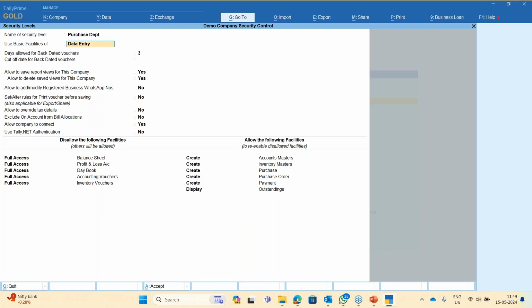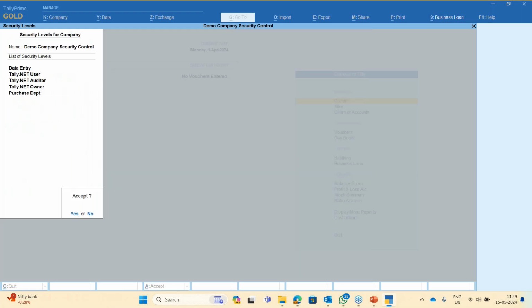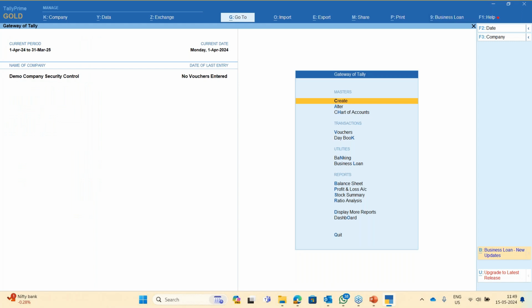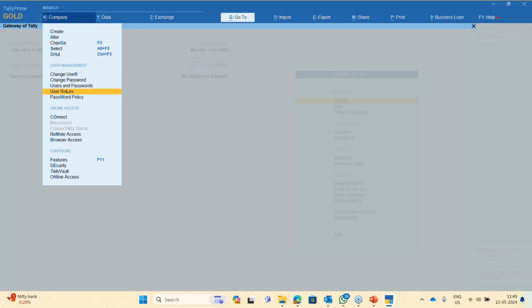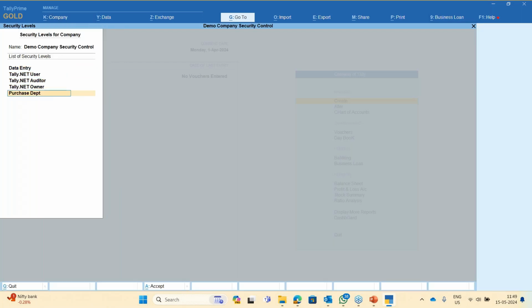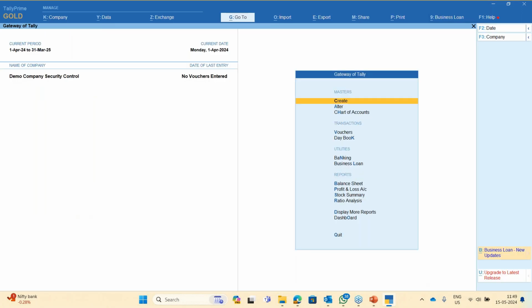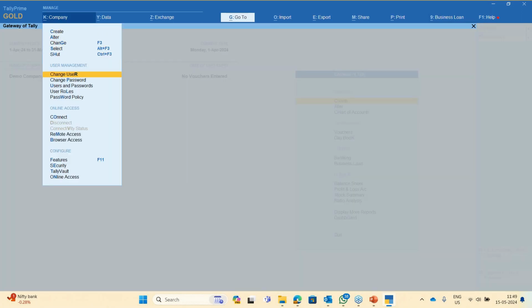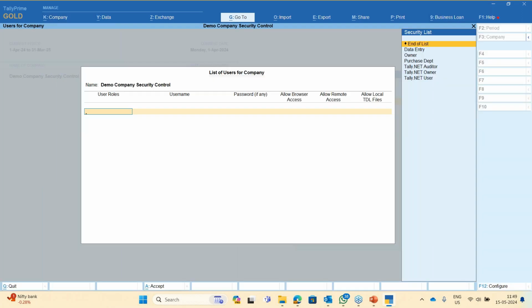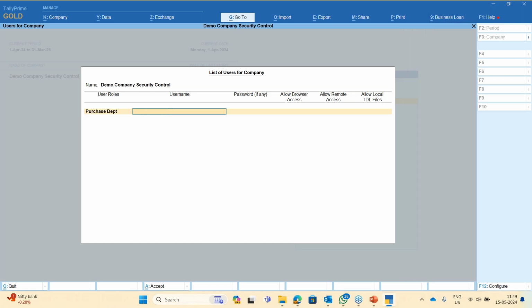So that means these are the rights available for the user to perform. Now you have given the rights. Once you configure the rights, you have to accept the screen. Once you accept the screen, you can go back and see Alt K, user roles. You will have the purchase department added. Now you can create a user. So now, users and passwords. I'll create a user under the purchase department.